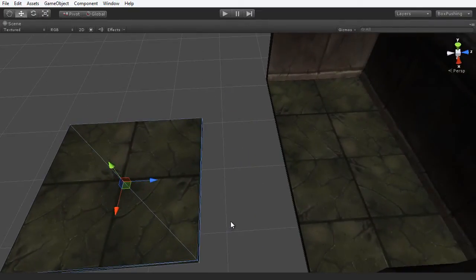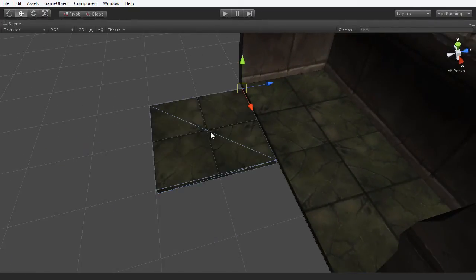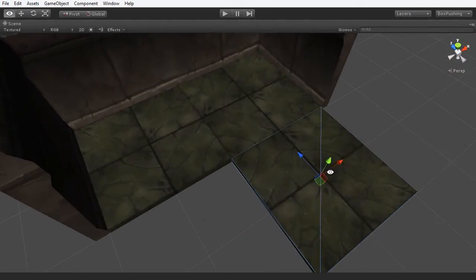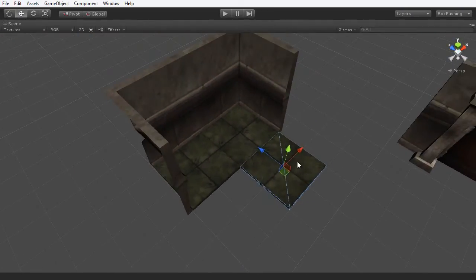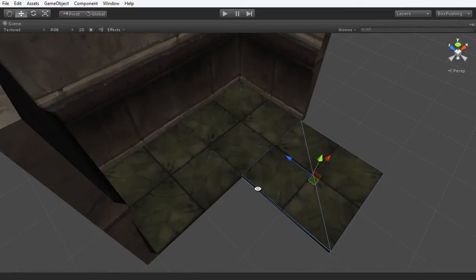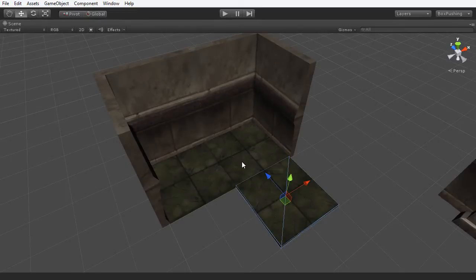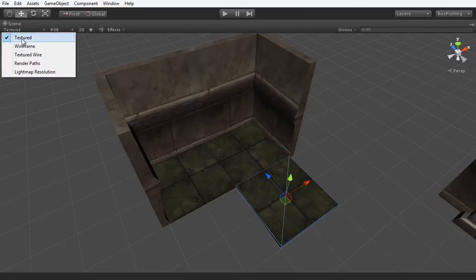So I can hold down V on the keyboard, align this corner piece with the mesh piece here, and line this up nicely. Now, of course, I had to try and guess where that vertex was. I didn't see it very easily, and I can really improve the visibility of my meshes and vertex snapping when level building. I can move over here and select textured and change that to, for example, textured wire.